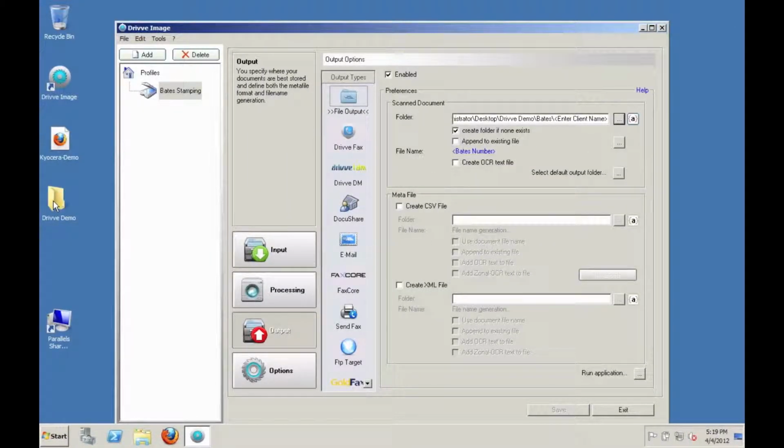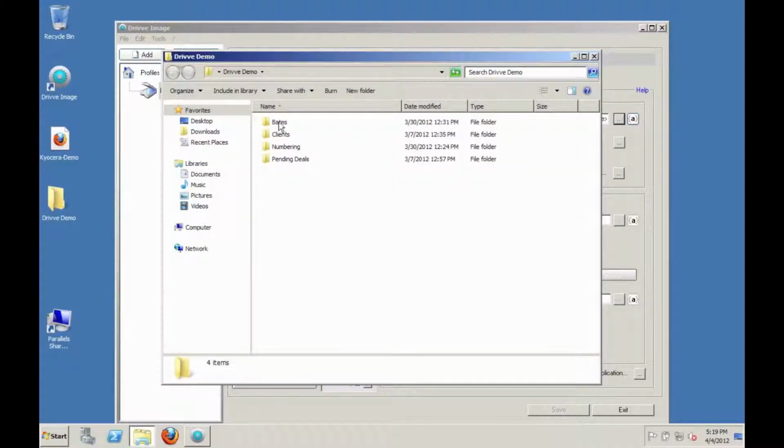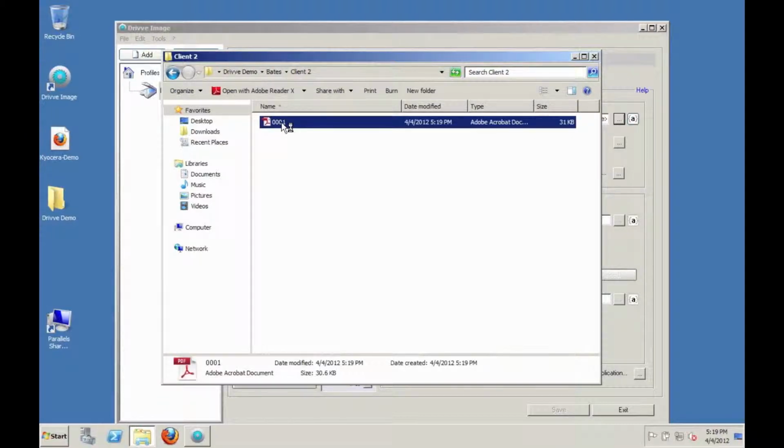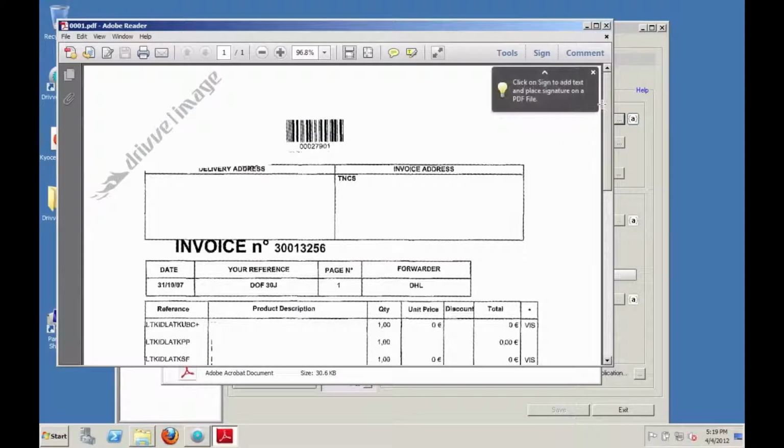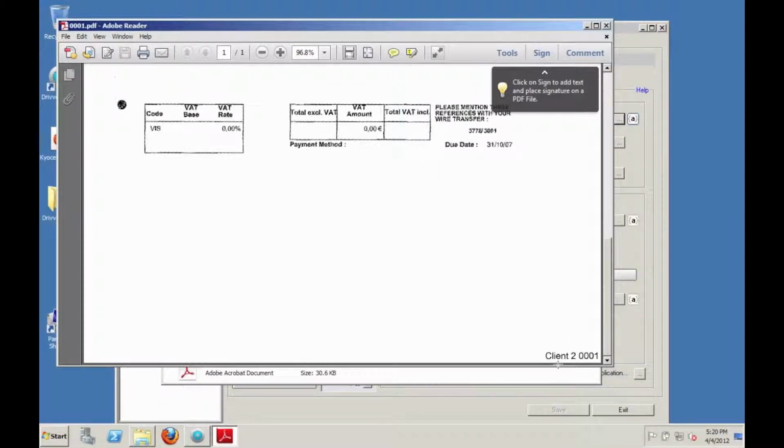Now if I browse into the folder, Drivve Demo Bates, as you see, there's my client 2 folder just appeared, and there is the Bates number 0001. So now we've just created a system that will allow us to both name and route folders as well as issuing Bates numbers. If I open the folder, you'll see once it opens in the bottom right hand corner, there it is, client 20001. This was set to scan in black and white, therefore the Bates numbering has appeared in black and white because it's not issued a colour.